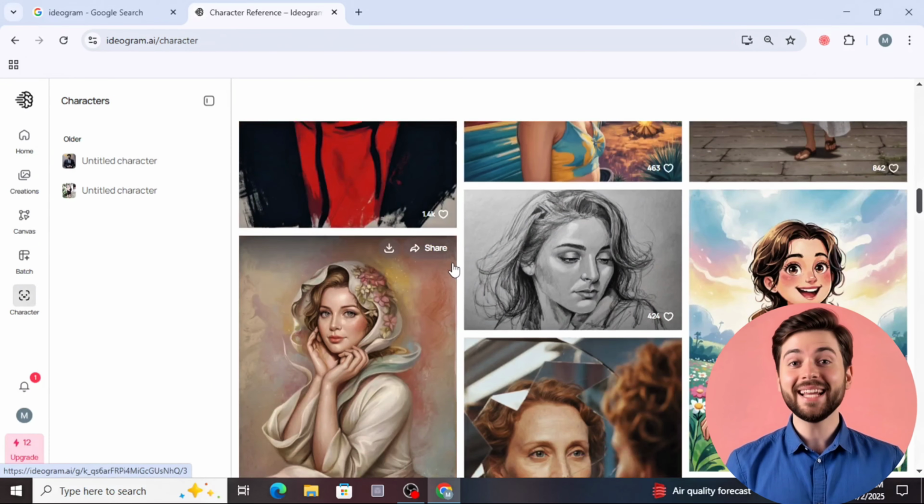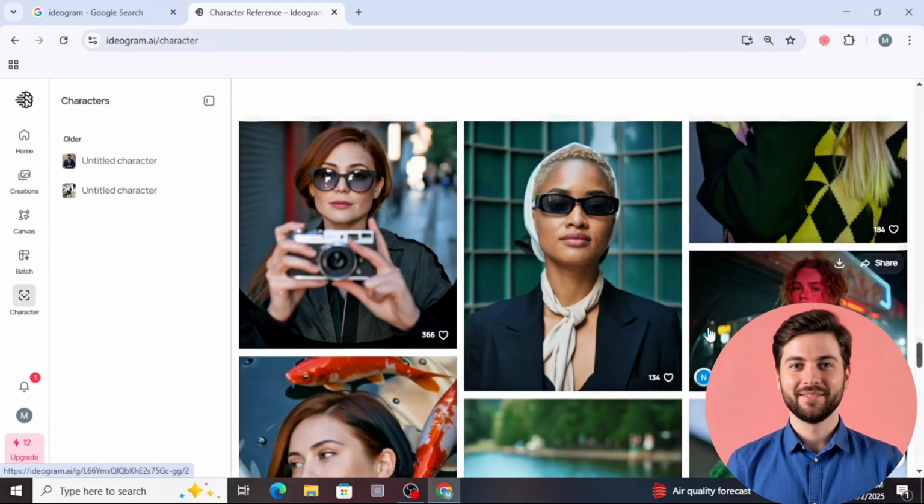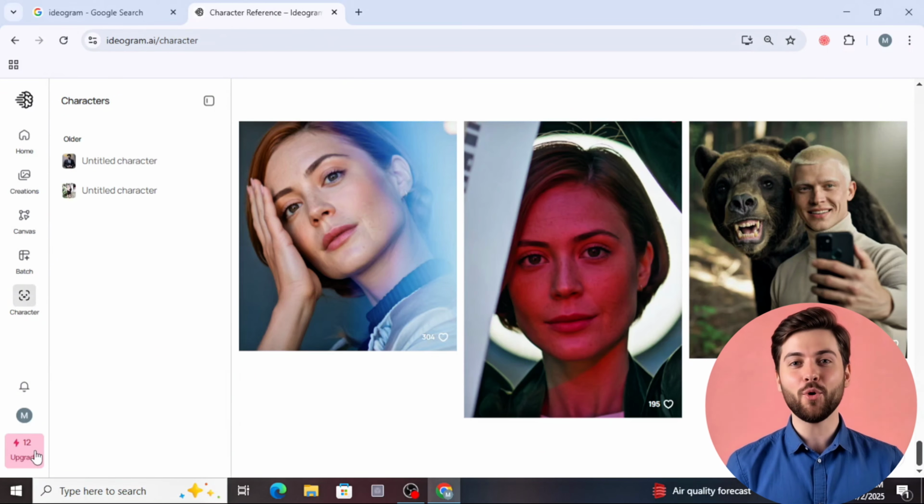Character section. This great feature lets you make one-of-a-kind AI characters for videos or designs. You can even make AI-generated, copyright-free versions of famous people like Barack Obama and Donald Trump. Profile and tokens. The free plan from Ideogram comes with 12 tokens. It takes about 0.5 tokens to make each image, so you can easily make up to 40 pictures for free. Not a bad start, right?